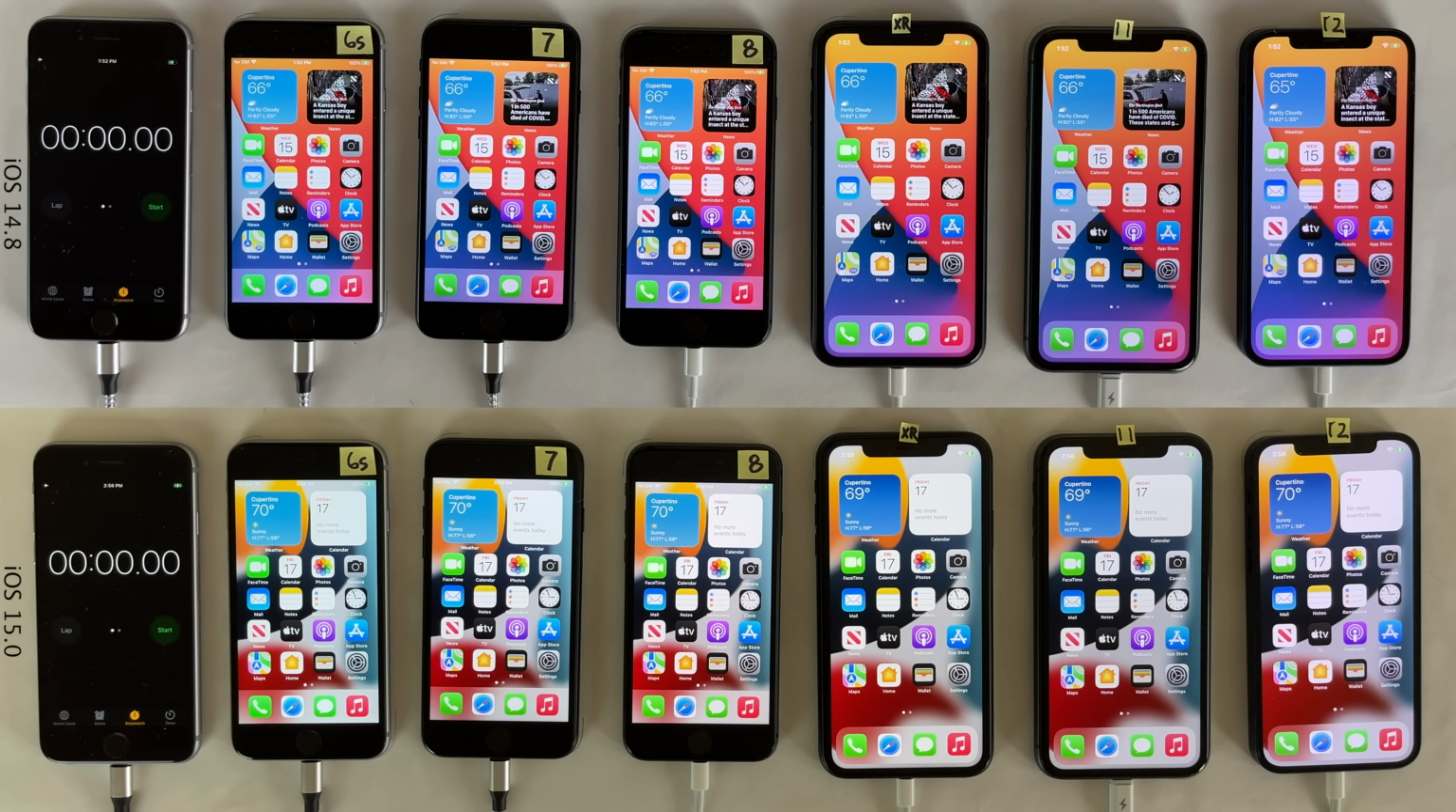So we're going to be doing a massive battery drain test comparing iOS 15 to iOS 14.8 on all iPhone generations. And we're going to be sticking with the base model phone from each generation, as including the Pro, Plus, and SE models would just be a little bit too chaotic for this video.